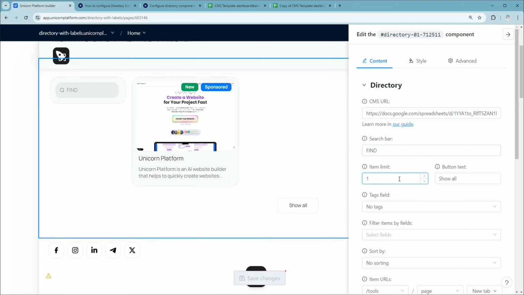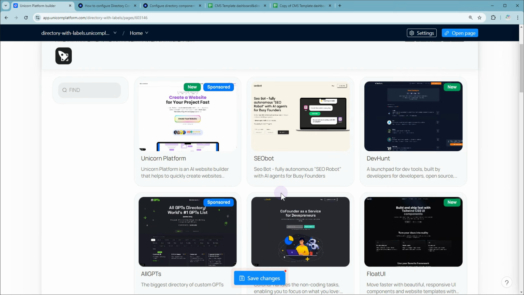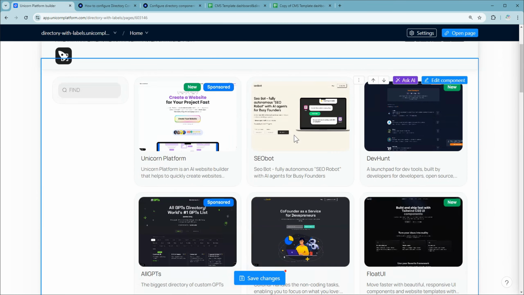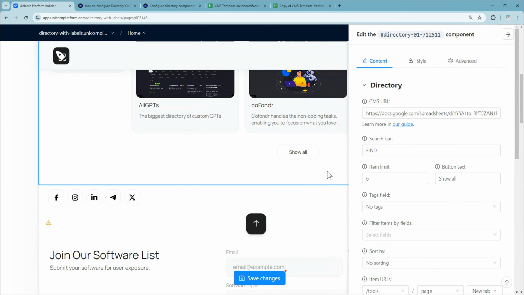This option lets you set the maximum number of items that will be displayed initially. If you have more items than this limit, users will see a Show All button to load the rest. Button text. You can also customize the text on that Show All button. If you'd rather not have a button, you can leave this field empty to hide it altogether.